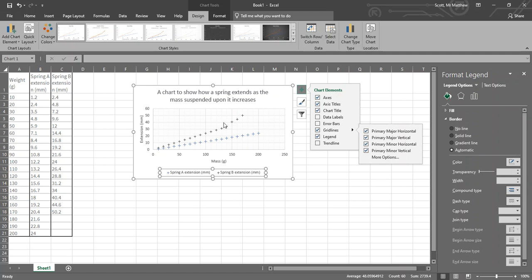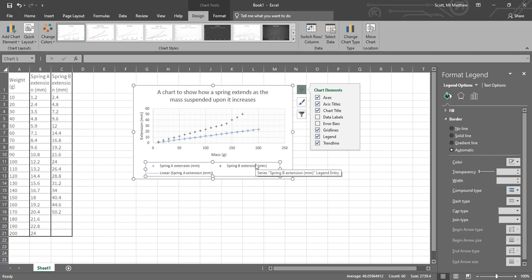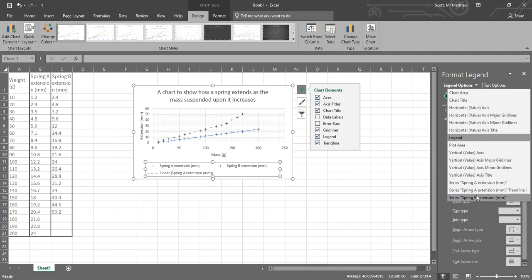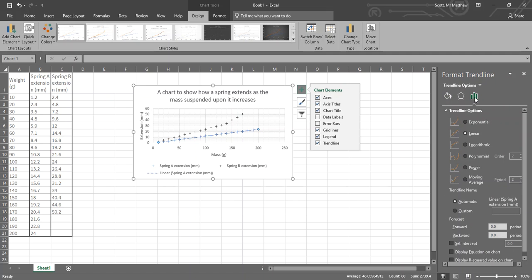I'd like to add a trend line now, so I'm going to go to the plus and add trend line, and I'm going to do it for Spring A. Now Spring A is linear, so that's quite easy to format. So it was the trend line 1, there we go, and I'm going to go for the trend line options, and here it's a linear progression.